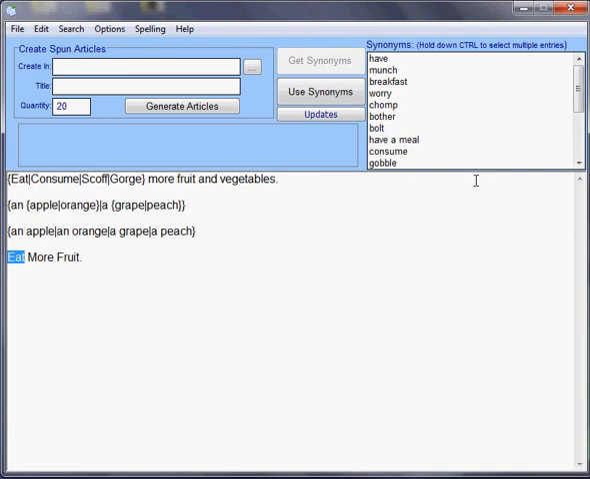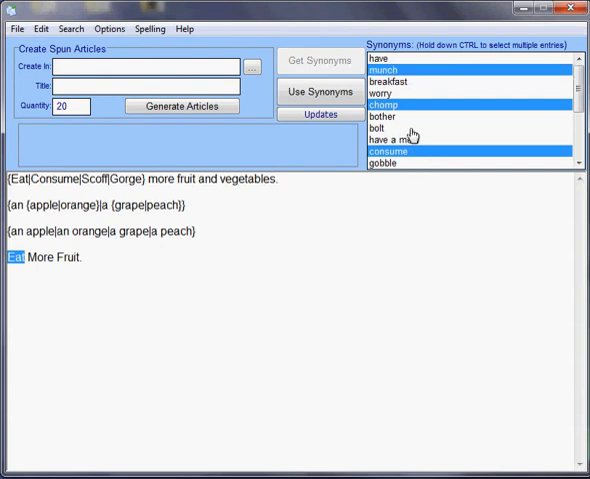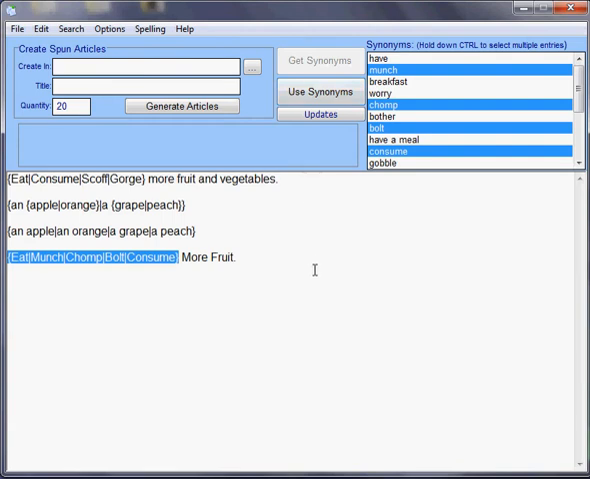So you may find this quicker to use, and to select multiple ones here instantly I'm using the control key and then hit the use button. There's also keyboard shortcuts for these two buttons. The use synonyms button is control U, and if you're not using the auto synonym lookup, so if I turn that off, the get synonyms is control G. So those are the shortcuts for those there.